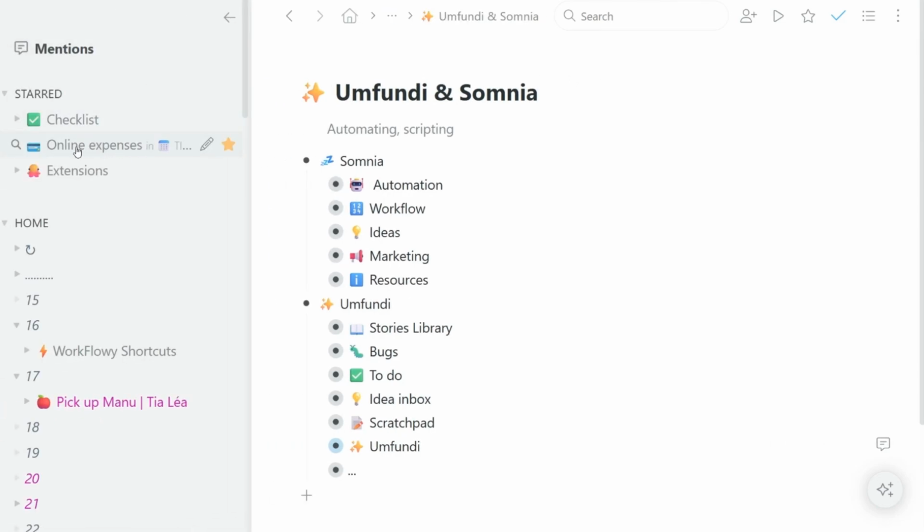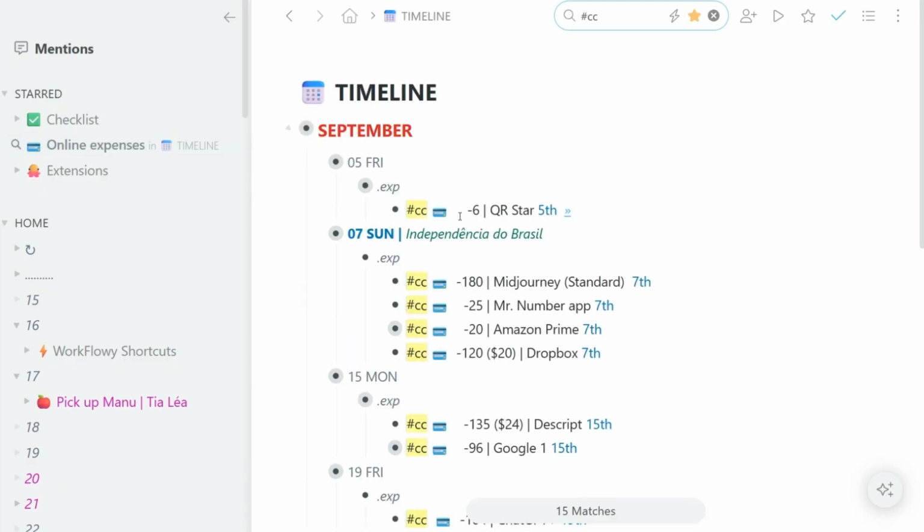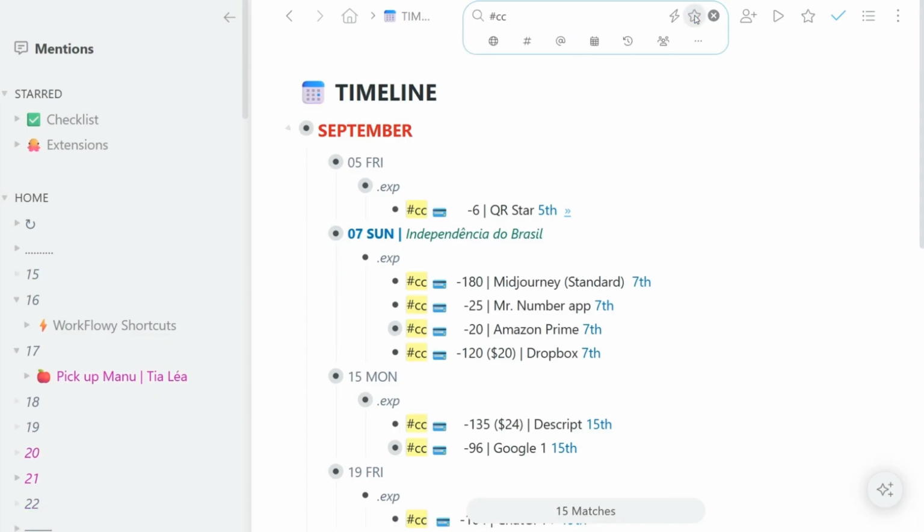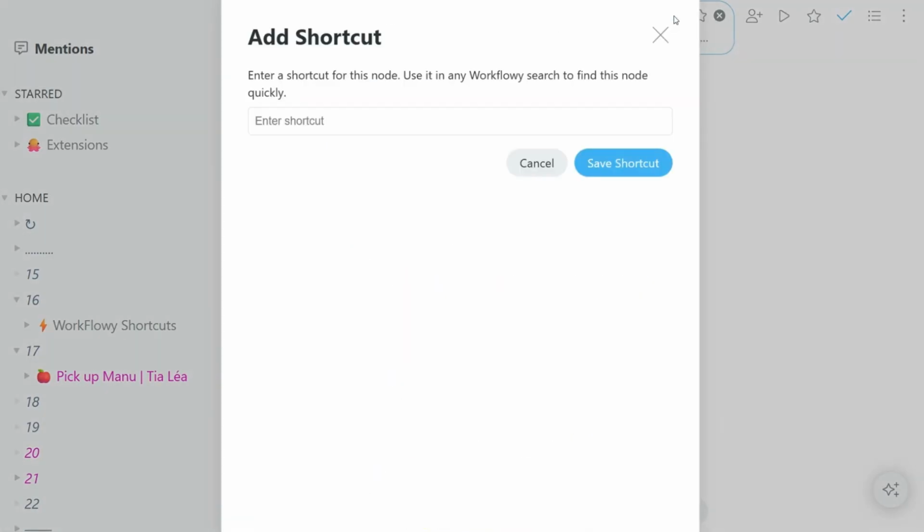Online expenses. This is a saved search. Here we've filtered for my credit card tag, all my online expenses. Up here in the search bar, you will see that it's starred. I'm going to go ahead and unstar it. So you'll notice it disappears from the starred pages in the left bar. And instead, I'm going to click on the little lightning bolt here. Let me give it the shortcut CC.